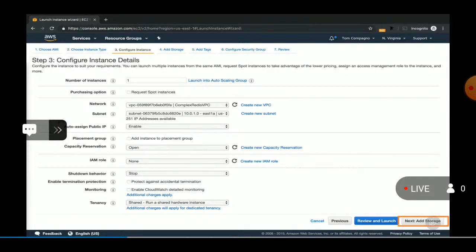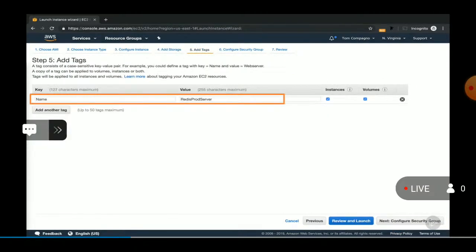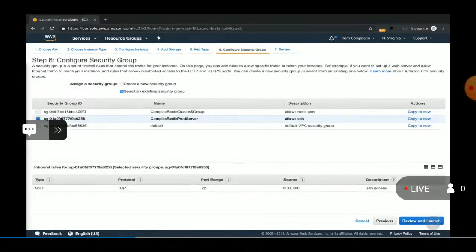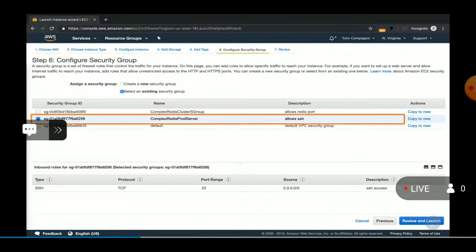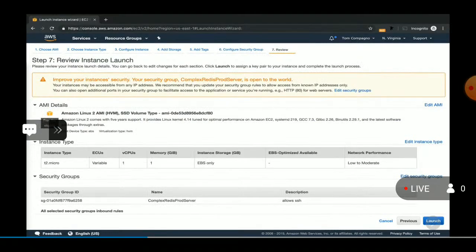Then click Next. The default storage settings are fine. Click Next. I add a tag called Name and set the value to Redis prod server, so we can easily find this later. Click Next. I want to use the correct security group we created, so choose to select an existing security group here and choose the appropriately named group of Complex Redis Prod Server here. You can see it is going to provide us SSH access. Click Review and Launch. Alright, this is just showing us a quick review and a security warning that we discussed in a previous module, so you can just click Launch.